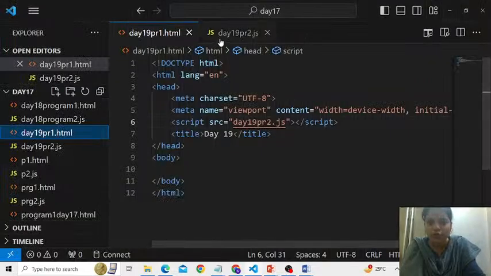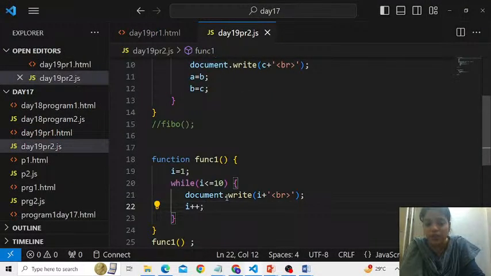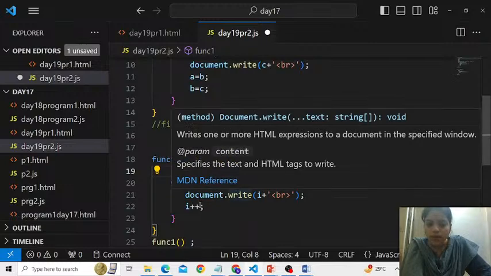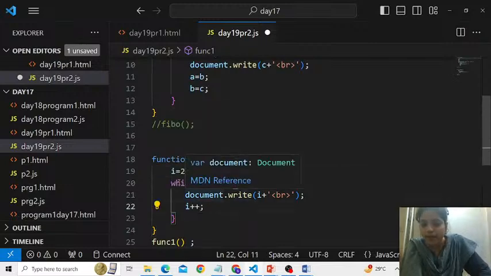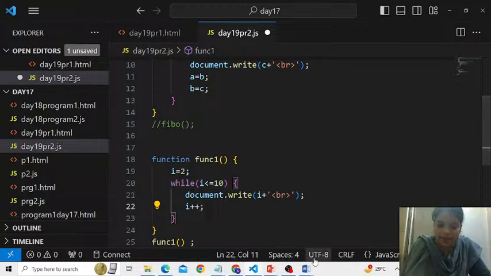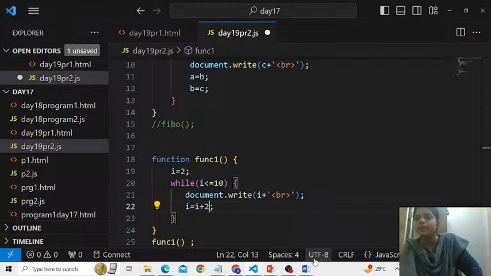And suppose I want to show even numbers between 1 to 10. Even numbers. So let me start my counter from 2 till 10. Condition writes till 10. And let me give it a step size of always plus 2. So I save this, I come back here, so it gives me the output as 2, 4, 6, 8 and 10.